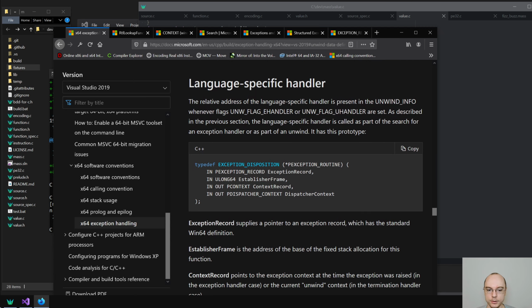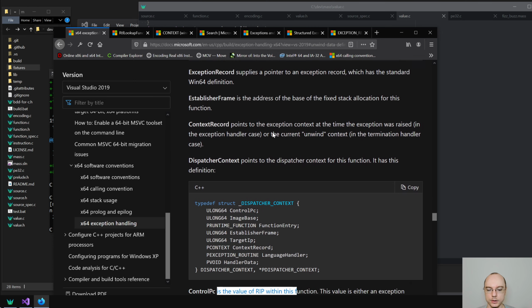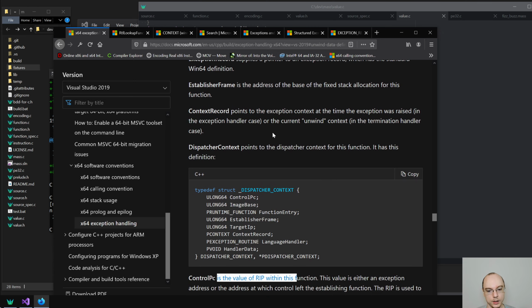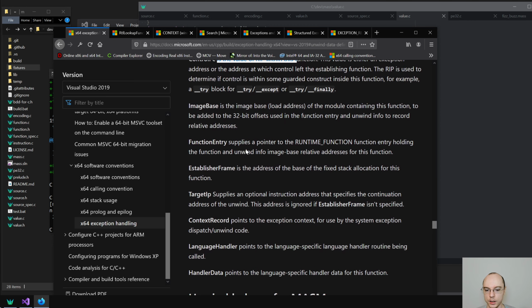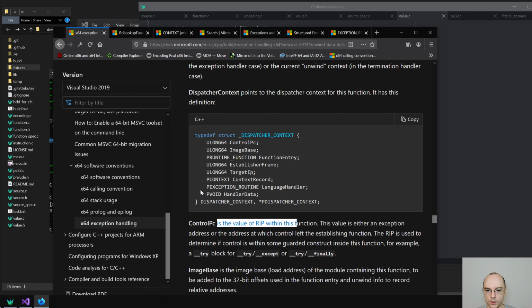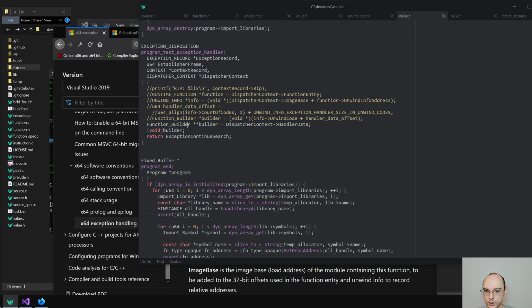I guess I need to subtract target IP. No. So I'm just thinking how to get the offset within the function. So let's start with that.